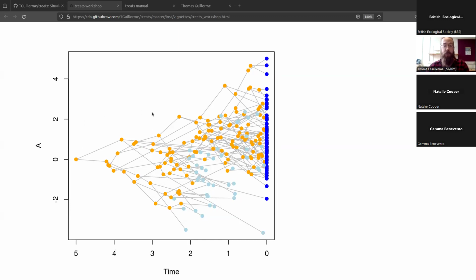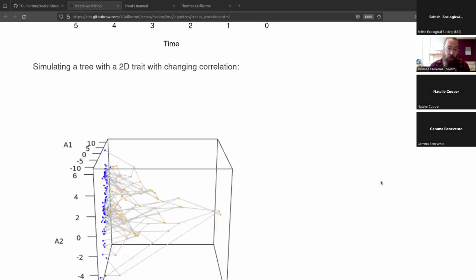And in this simulation, I've coded it so that after half the simulation, so after 3.5 million years, let's say, the extinction rate drastically increases for species with negative values. So you end up with this tree here, with this region with more extinct species. So this is an example you can do.